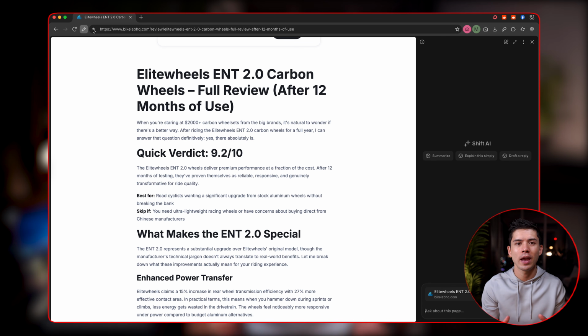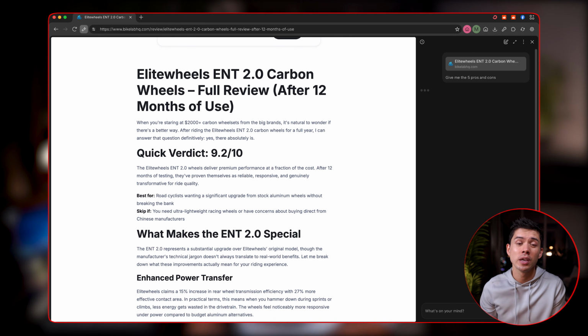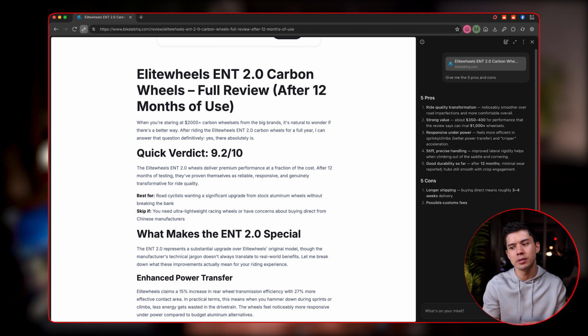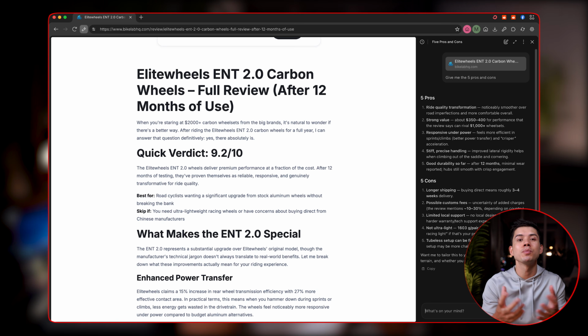You see here how AI chat opens within the browser, not in another tab, because ideally, from a productivity perspective, you don't want to keep opening new tabs and start getting distracted. And I've asked AI chat to basically give me the 5 pros and 5 cons of this product, so I don't need to read the whole article, but AI chat basically summarizes it for me.